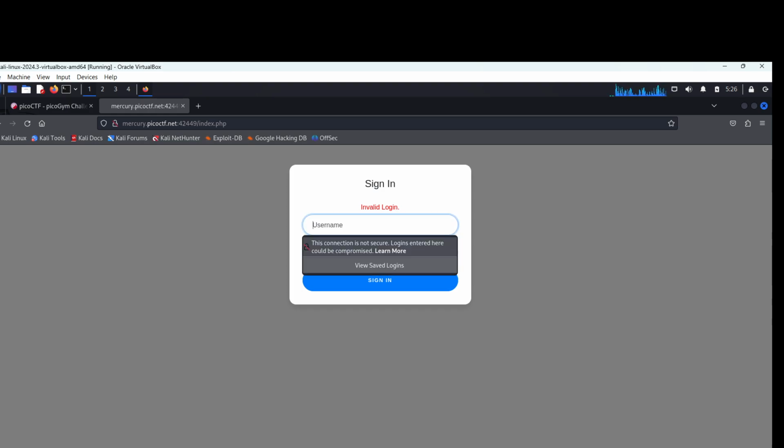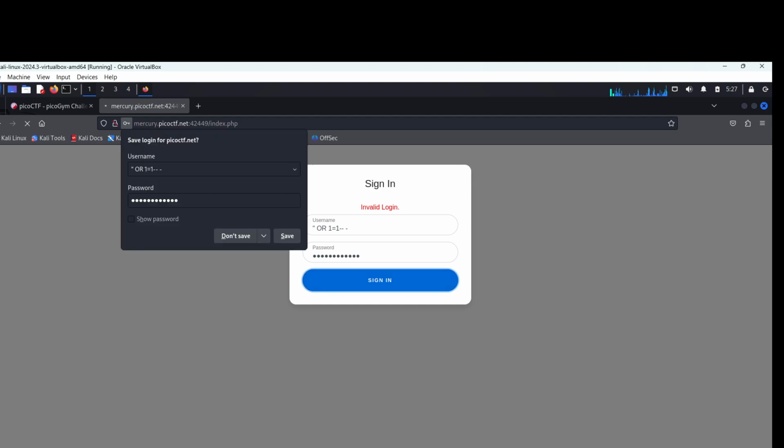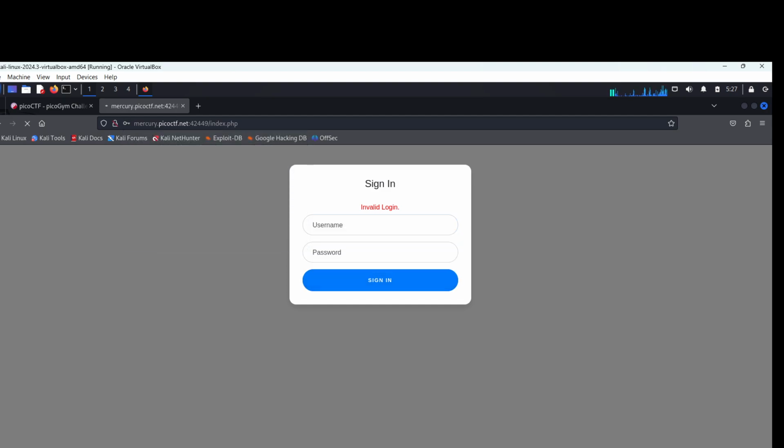So let's use SQL injection. Here you can see SQL injection is not working. We thought that SQL injection might work, but it's not working.